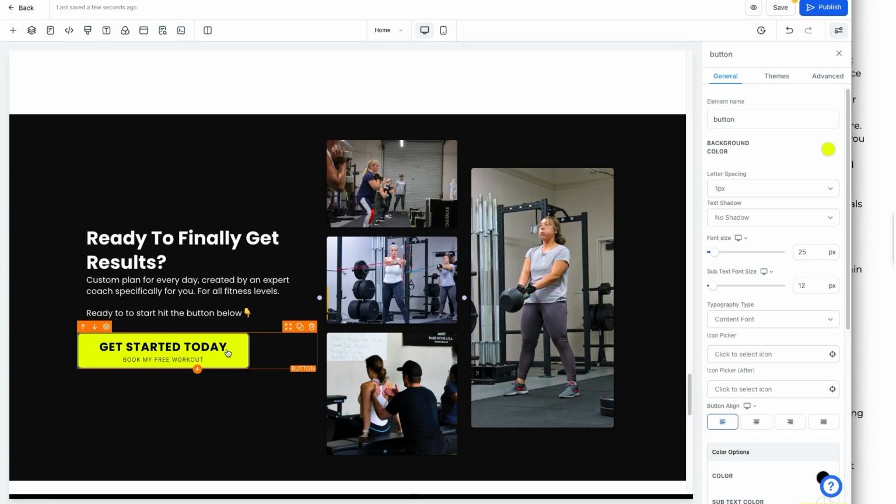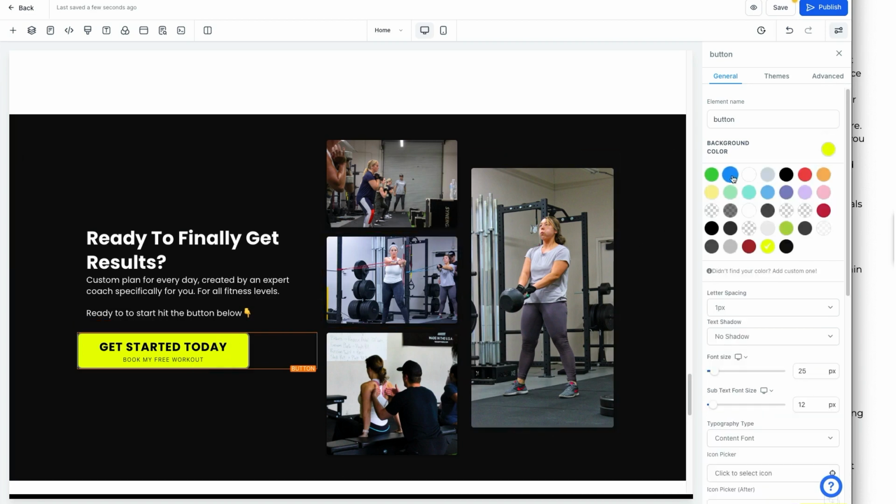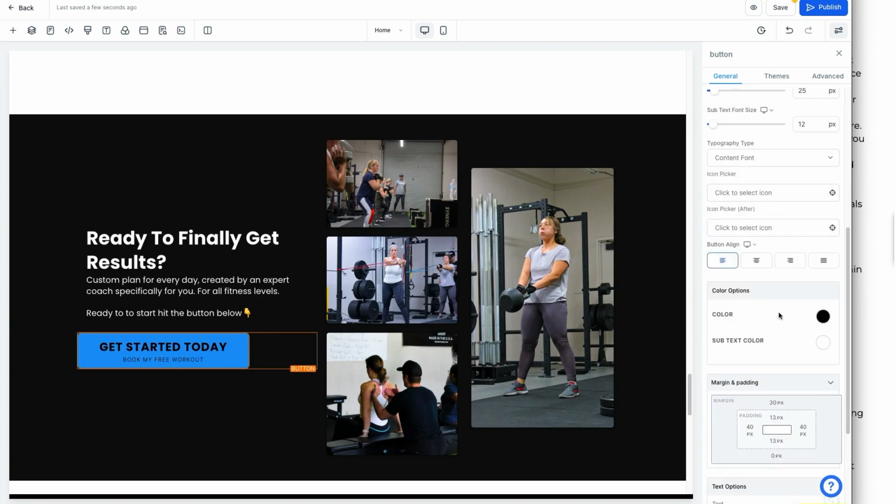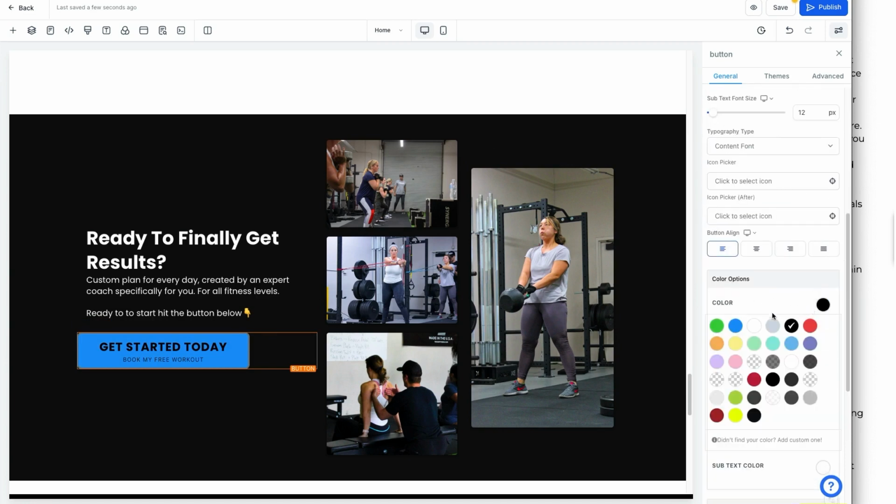Again, I'm going to show you one last time. If you want to change the color to maybe your brand colors, you could just go ahead and click, boom, right there. And then you go down over here to color options. This is going to be the text color. You change that to white, and then boom shakalaka, you are rocking and rolling there, right?